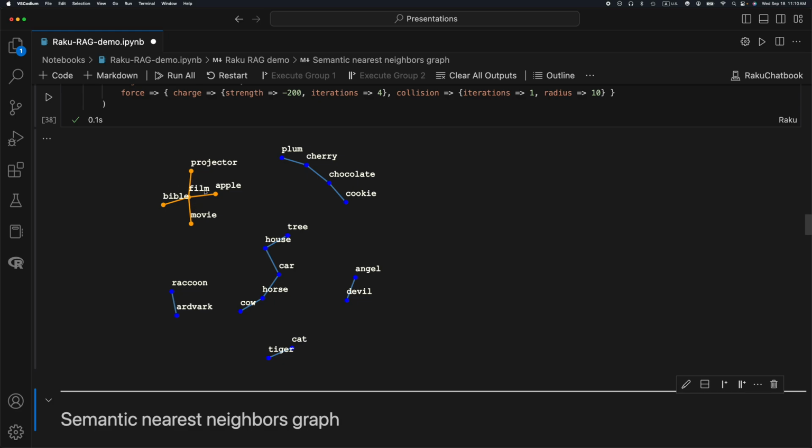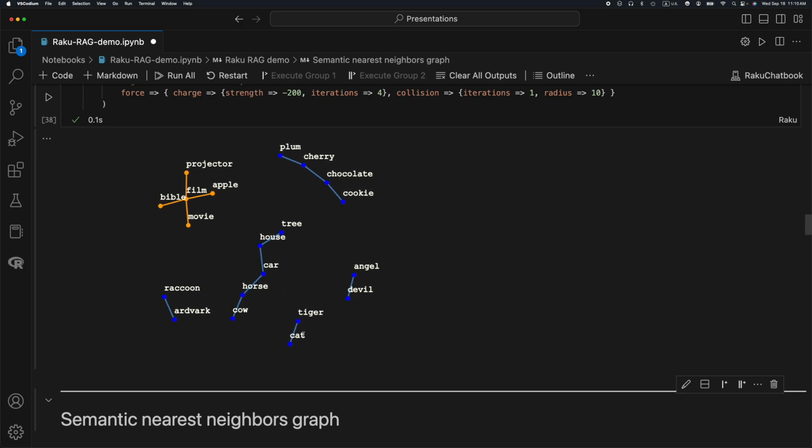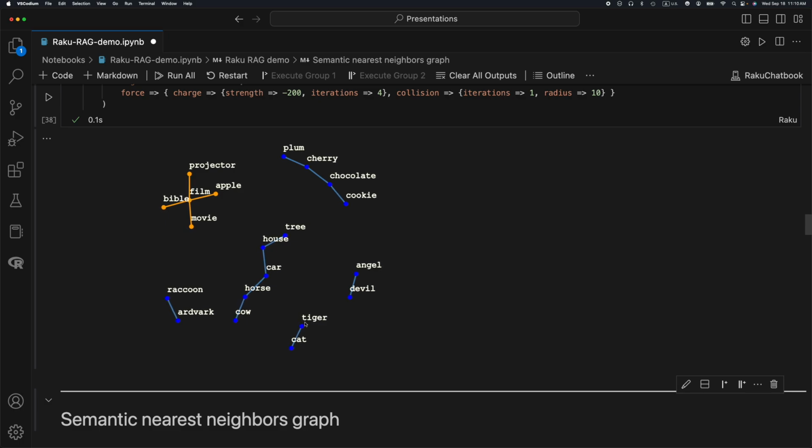If this is not exactly clear, let's examine some of these simpler components. Tiger is connected to cat. If we have 1 nearest neighbor, the word tiger has 1 neighbor, cat, and cat has 1 neighbor, which is tiger. Okay, that makes sense. Same with angel and devil, and raccoon and aardvark. Now here, the component with tree, house, and so forth is actually interesting.